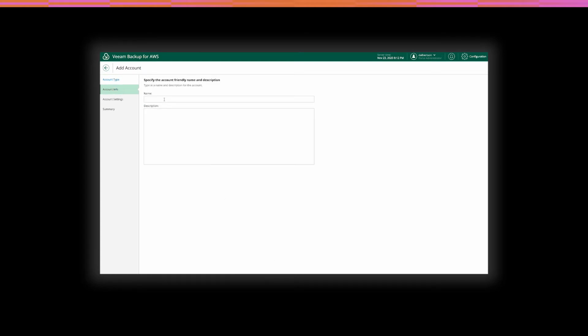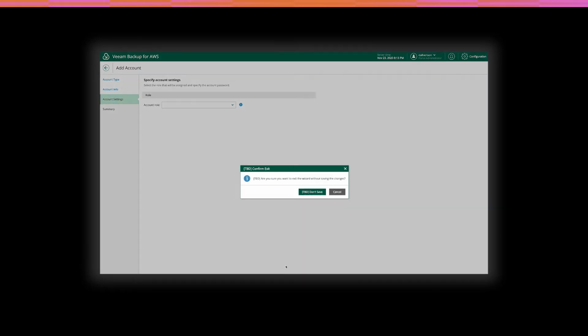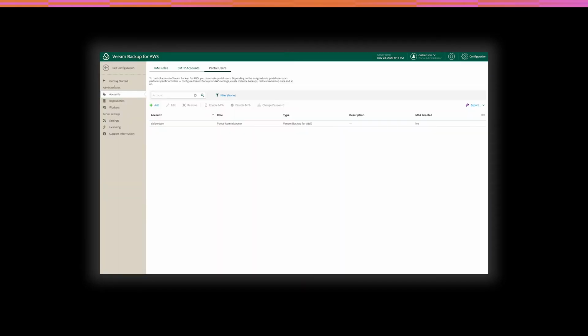And what that gives you the option of, let me put test here, is choosing a role. So now you have portal admin, portal operator, and restore operator. Portal admin, of course, is full control. Operator is view only, and restore operator has the rights to do restorations. So let me cancel out of that real quick. So that was role-based access control.